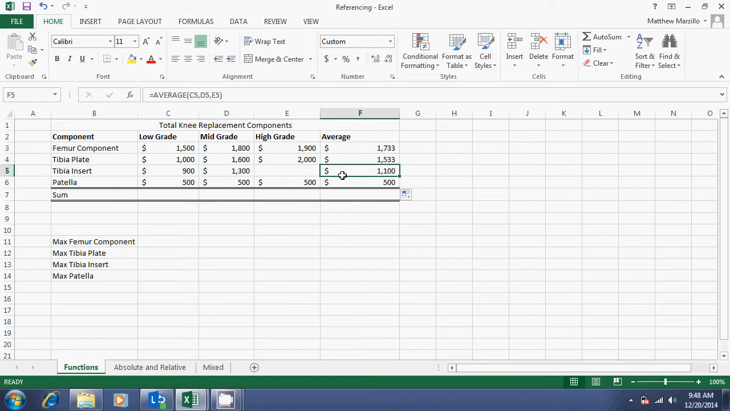The insert, something interesting happens here. Even though we're referencing cell E5, since there's nothing in there, it's not picking that up. It's calculating the average just based off of C5 and D5. The reason for this is that the high grade system doesn't have an insert. It's already part of the plate component. And when we total it out, we'll see it's kind of nice because it saves some money since you don't have to buy that extra component, right? So that's the averages. That seems to make sense when we look at the actual values. So we're all good there.